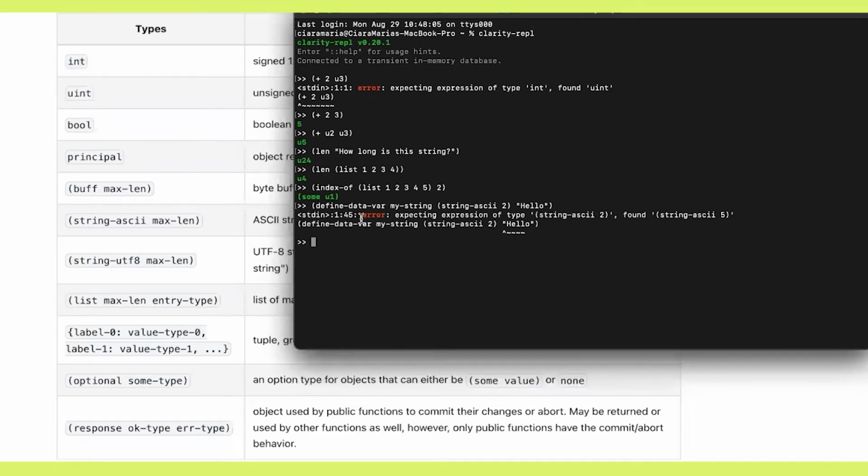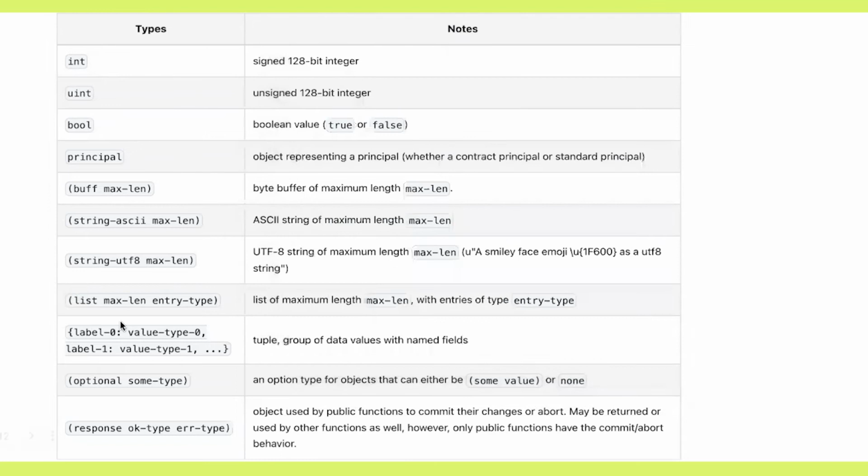Okay, yeah. So I'm getting an error here. It's saying expecting expression of type string 2 found string 5. So basically what's happening here is that I'm defining my variable and I'm saying I'm going to give it a string with a max length of 2, but then I pass in hello, which is obviously more than 2. So Clarity is saying you can't do that. So if I was to bump this up to say 9, then our error is gone. So yeah, something to keep in mind there. These types that have a defined max length, those are also strictly enforced.